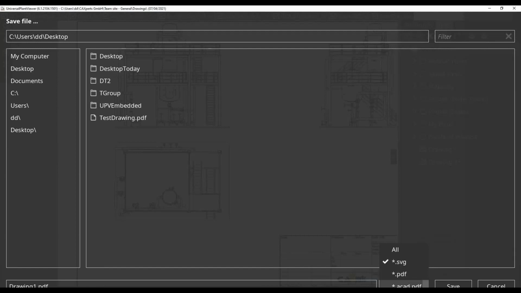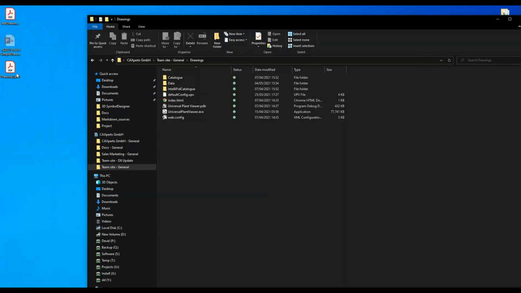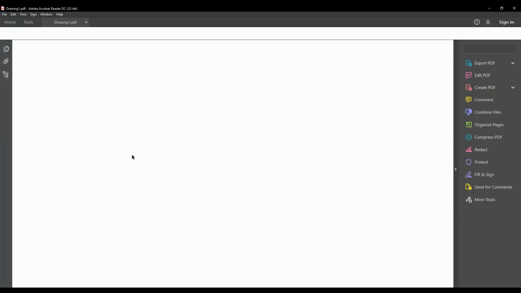And we recommend to use AutoCAD or AutoCAD LT to do all the conversions. So if you want to have a DGN or a DWG file at the end, we recommend to do this via AutoCAD. So let's just save this as a PDF drawing directly to the desktop. And here we go. So we have the drawing 1 PDF here.